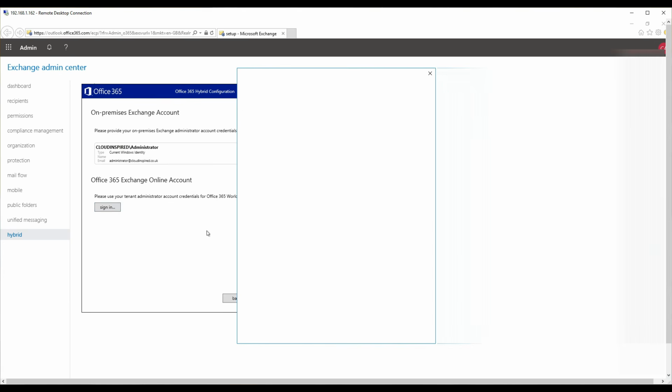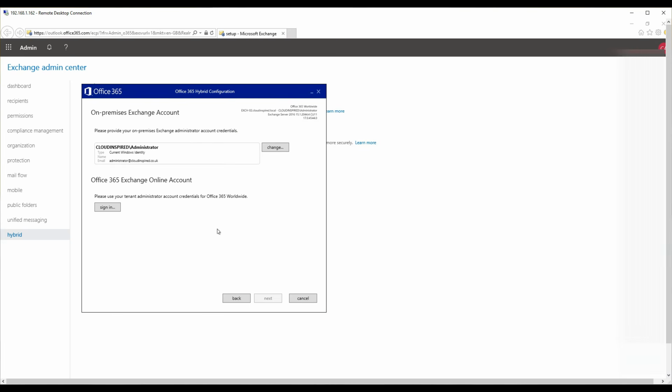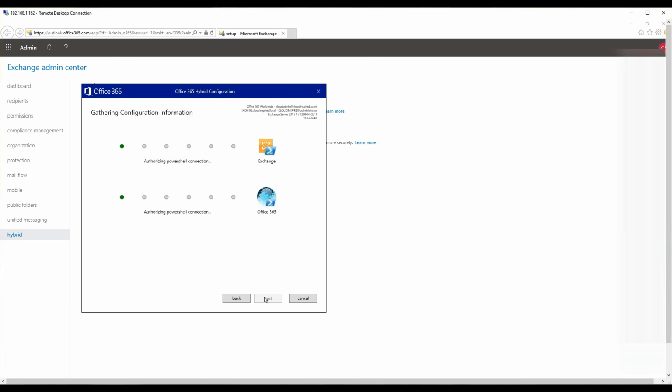Okay, we need to sign in with our Exchange Online account, which is cloud admin at cloudinspired.co.uk. If we enter our password. Okay, if we now click next, it will now go away and gather all the config information that is required.